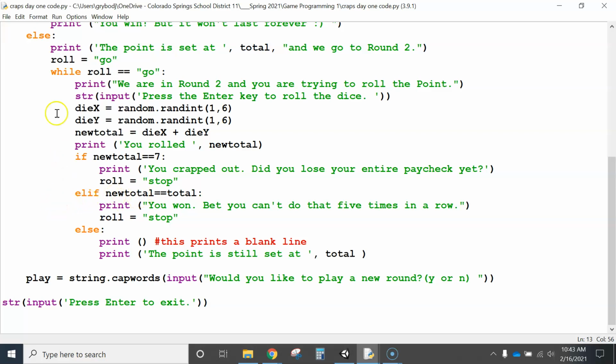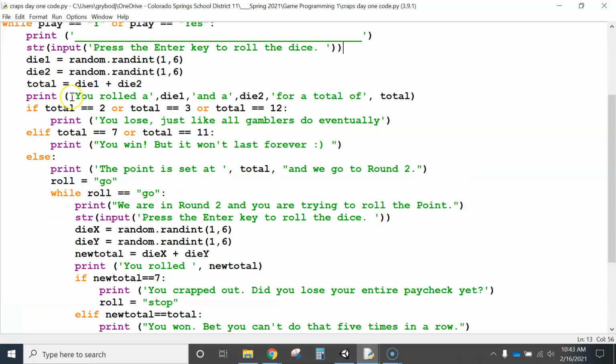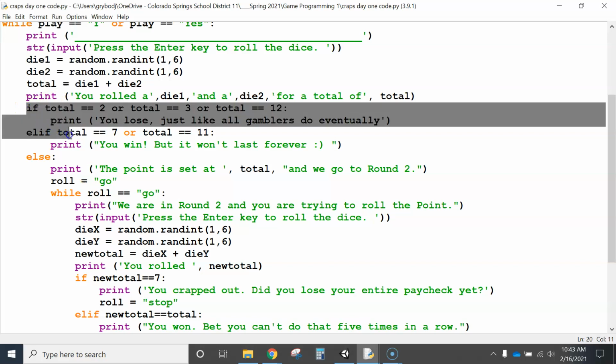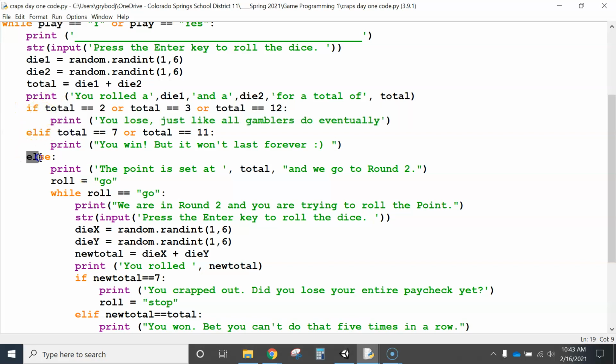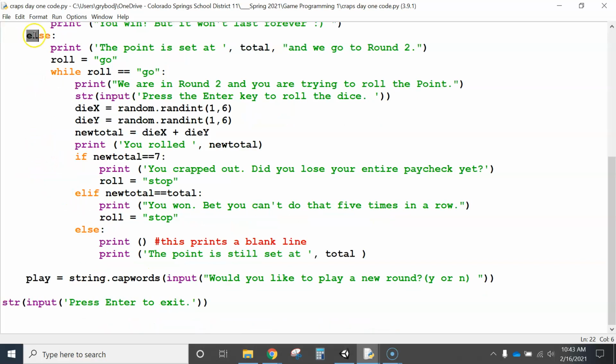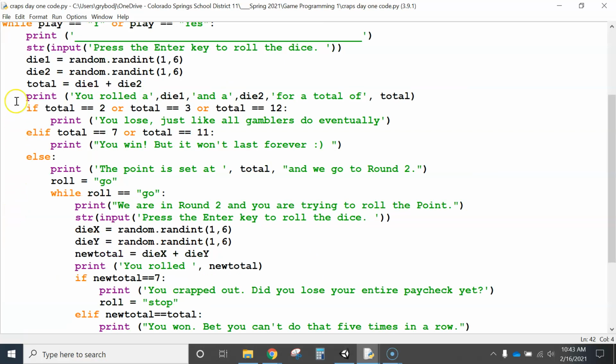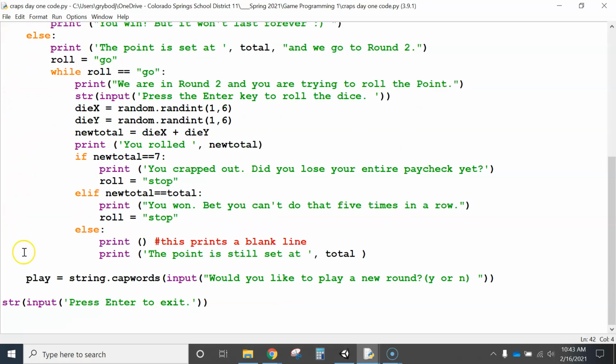Now, once it kicks them out of this loop, or even if they don't go into this loop, let's say one of these two options was true, and it never even went into else. So in either case, now it's all done playing the game. It goes down here. Notice that this is really important. It needs to be at the same level, this play loop.